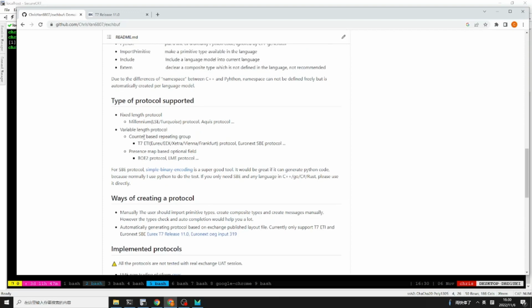Like this variable length protocol, that means the length of the message can't be known in the beginning. So it might have a counter, let's say a repeating group counter, which indicates how many repeating group entries are in one repeating group of the message. So one message could have many repeating groups. The typical example is the T7 ETI protocol.